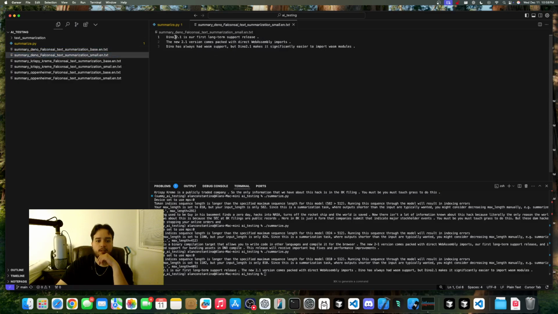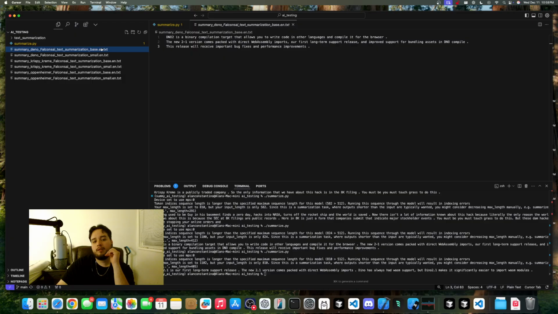The small Dino 2.1 is our favorite long-term support release. The new 2.1 becomes packed. WebAssembly imports. Dino has always had WASM support WebAssembly, but 2.1 makes it significantly easier to import modules.